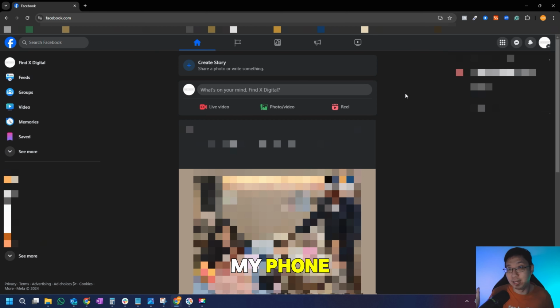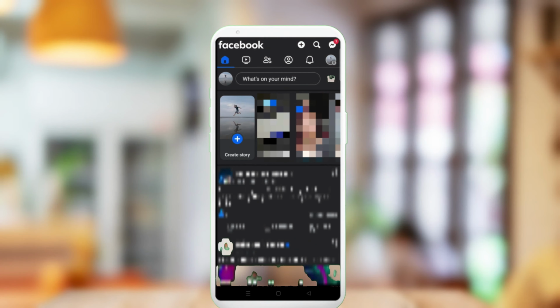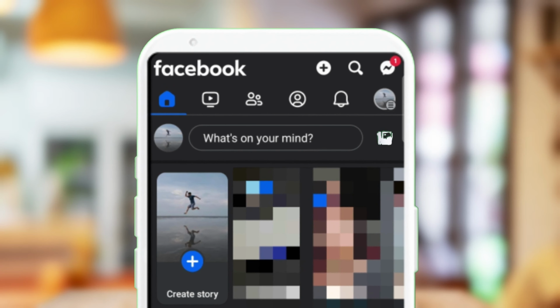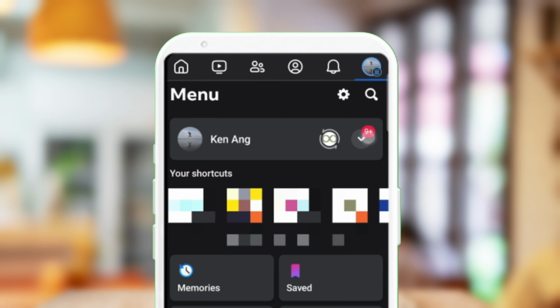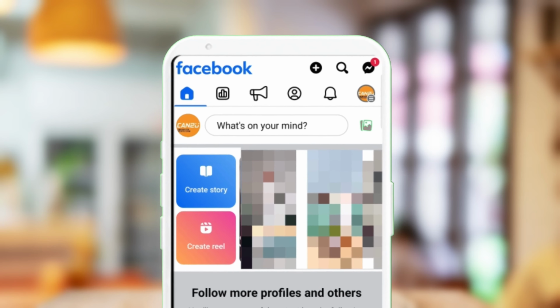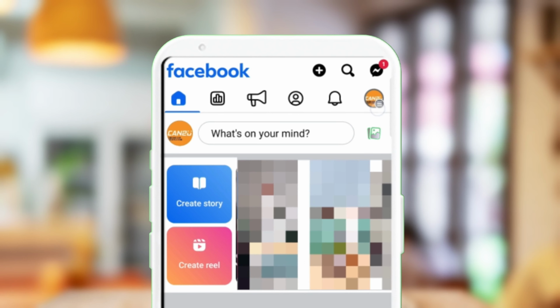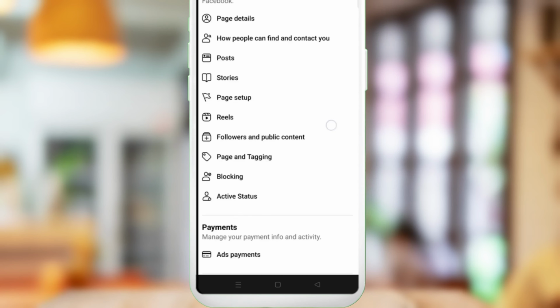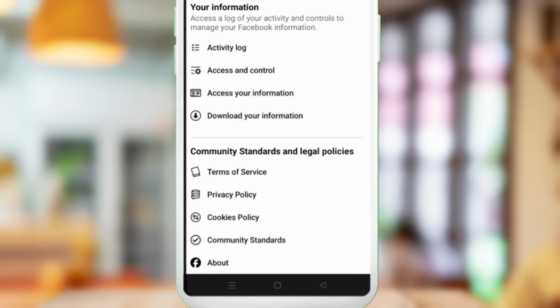Now let's jump to my phone and let me show you how you can do it on your phone. Let's go. Now I'm on my Android phone and I'm going to show you how you can do it here. Of course, open up your Facebook app, click on the top right, change the profile to the page profile. Click on it, now you've switched to the page profile. And now this is where you do the deletion. Click on the menu icon at the top right, scroll all the way down, go to settings and privacy, go to settings, scroll all the way down, you should be able to see access and control, click on it.